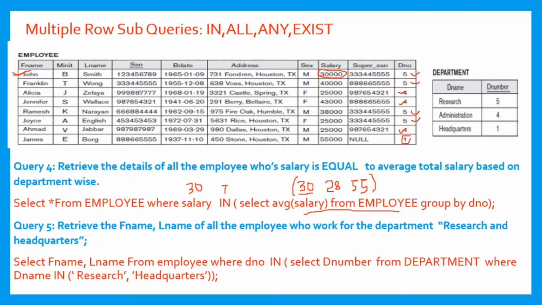Now again it is going to take the second row. The second row salary is 40,000. We get the 40,000 salary with the help of the outermost query. Now this 40,000 will be compared with the results of the innermost query. 40,000 is compared with 30,000. It is not true. False. 40,000 is compared with 28,000. It is not. False. 40,000 is checked with 55,000. It is not. So this condition returns false, and the second person's information is not going to be displayed.